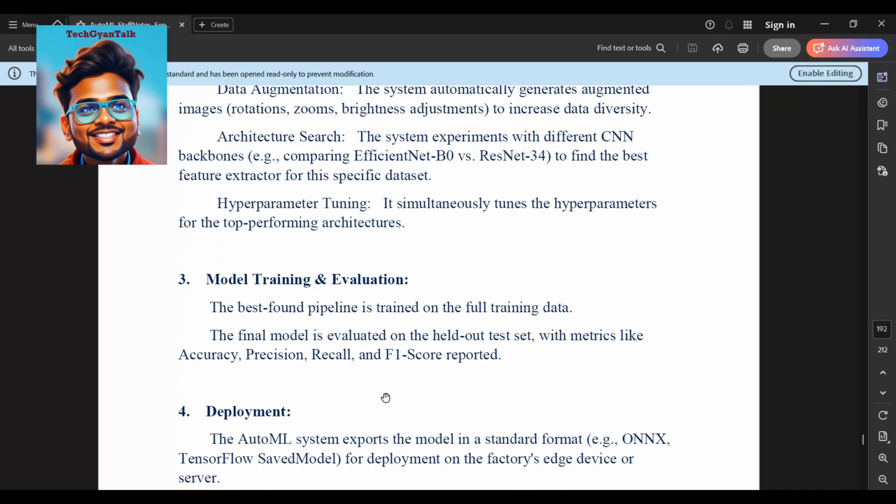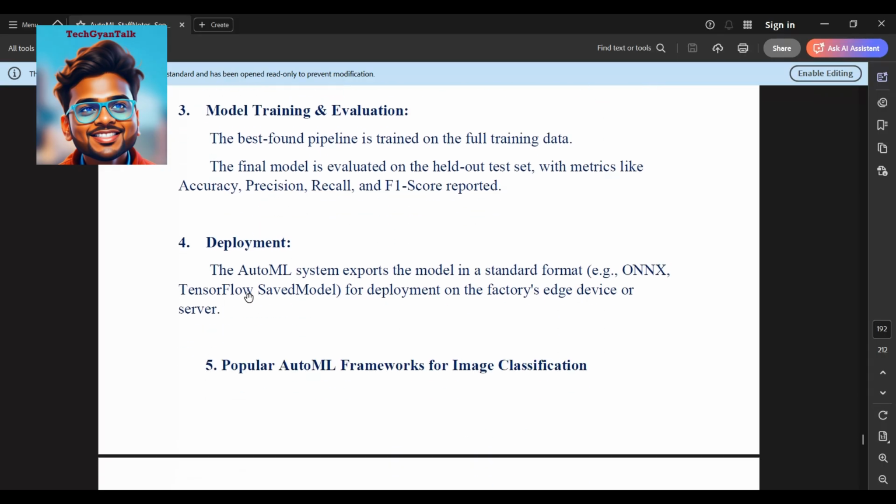In model training and evaluation, the best found pipeline is trained on the full training data. The final model is evaluated on the held-out test set, with metrics like accuracy, precision, recall, and F1 score reported. Deployment: the AutoML system exports the model in a standard format, for example ONNX or TensorFlow SavedModel, for deployment on the factory edge device or server.